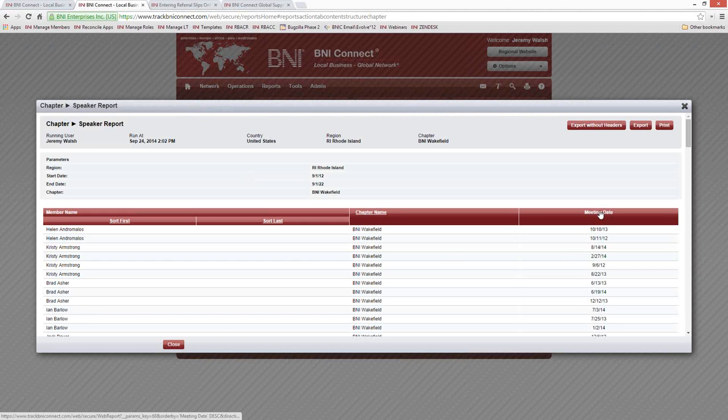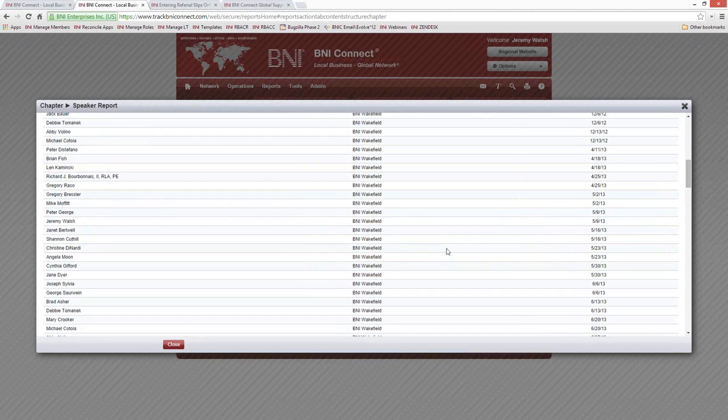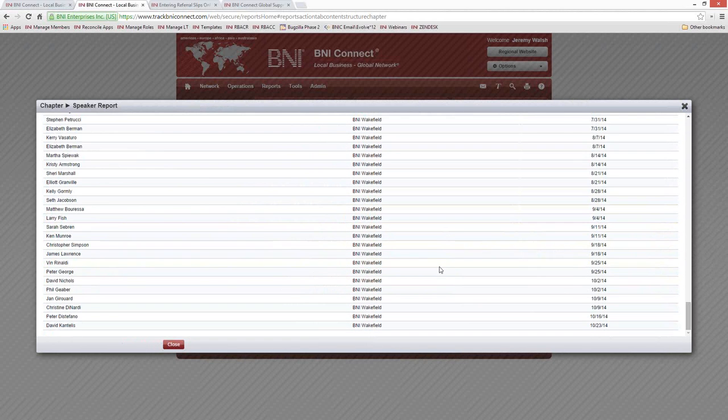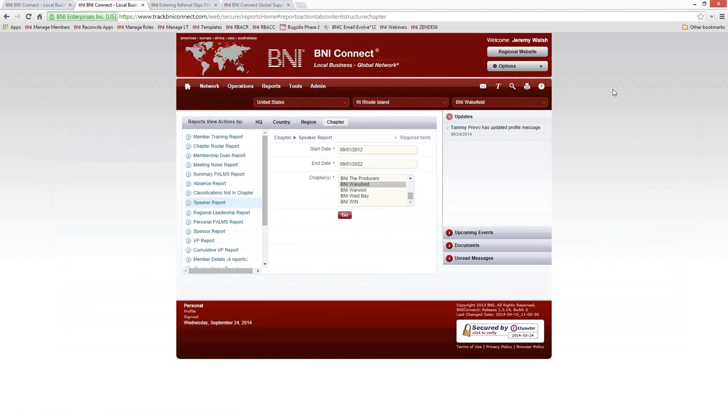And it does show me, and I can then sort by meeting date. And this goes back to 2012 when we were inputting speakers, and I can review who spoke when if I need to. So it does keep track of that. Unfortunately, we can't backdate speakers into the system if you weren't keeping track of it before. So you would have to start tracking them, and then you'll have data to go from there. So does that answer your question, Taresh?